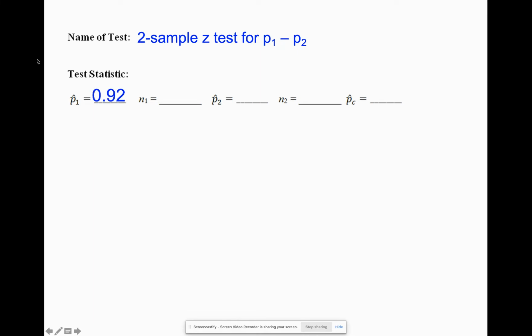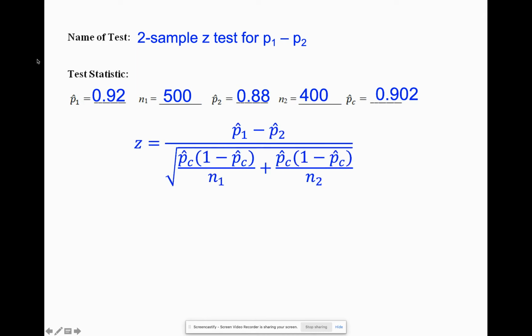Again, I'm going to fill these values in for you just so you don't have to copy them from the previous page. P hat 1 was 0.92, N1 is 500, p hat 2 is 0.88, N2 is 400. Our combined proportion we calculated to be 0.902. So here is our test statistic. And this is the formula again, and you don't need to recopy the formula. I just wanted to show it to you so you don't have to flip back and forth.